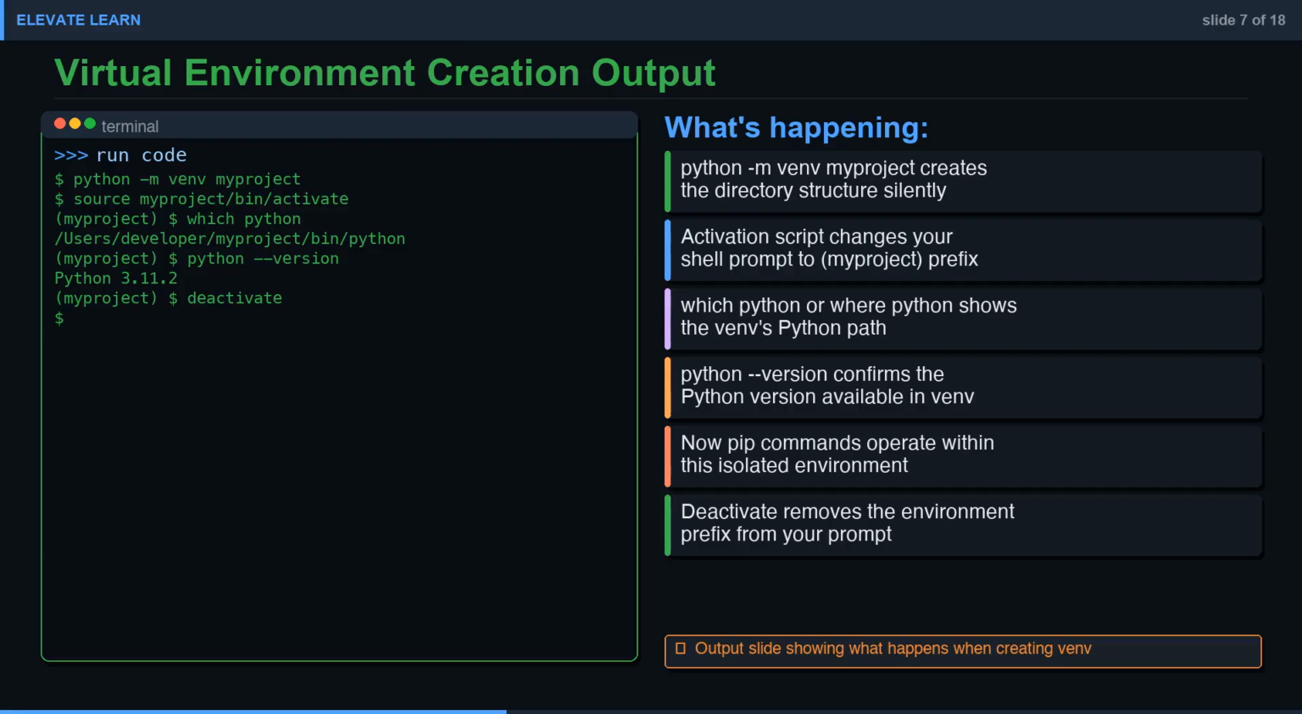First, the creation command runs silently with no output. Then when you activate, your prompt changes to show the venv name in parentheses. That's your signal that you're inside. When you check which python or where python, it points to the venv's Python executable, not the system one. The version check confirms you have the right Python available.